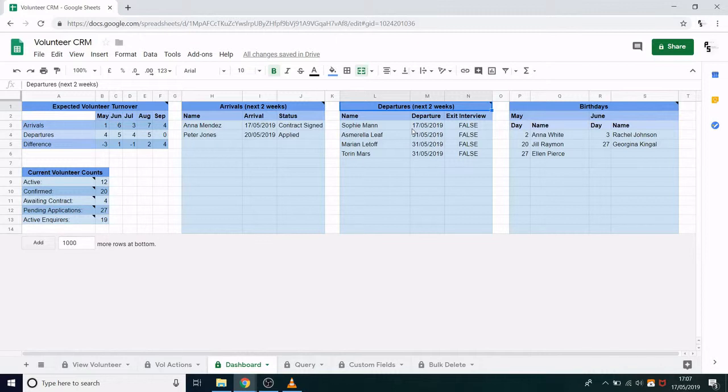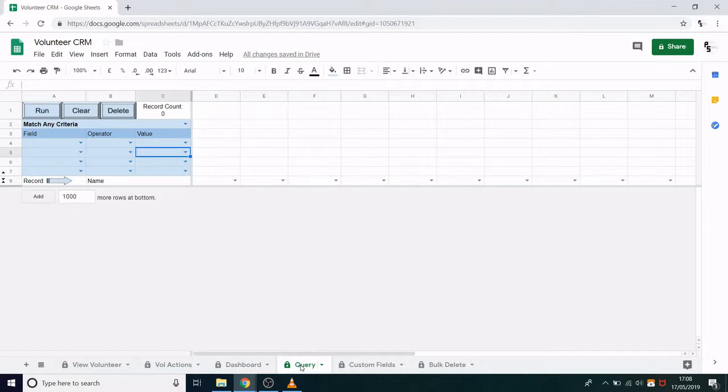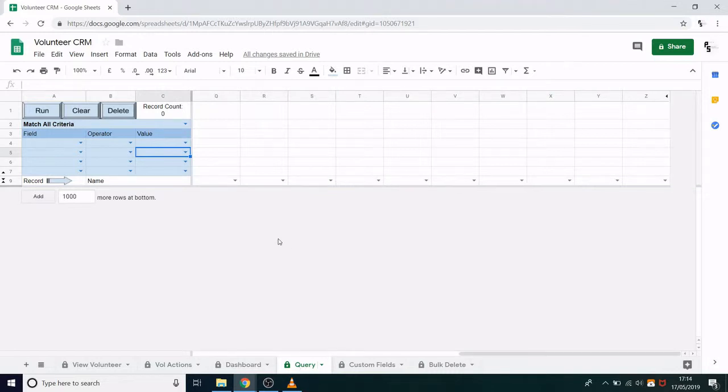And finally, we have upcoming birthdays. This is just a way to see if any of our current volunteers have a birthday coming up in the next 2 months. If you wish to do more detailed reporting or search the database yourself, then you'll need to go to the Query tab. This is a really simple query tool designed to allow users to find the data they are looking for. I will show you a couple of examples to demonstrate how this works.